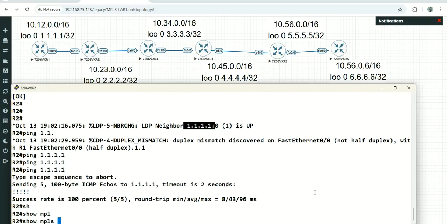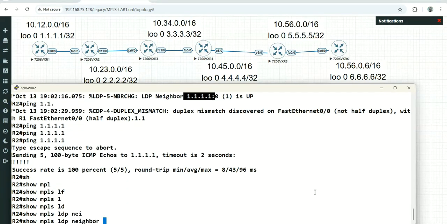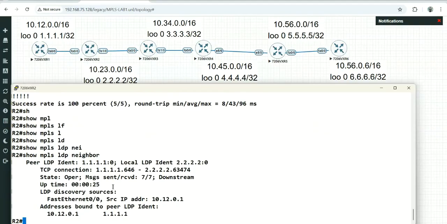Show mpls ldp neighbor. You see, it shows that this guy is the neighbor. I told you LDP will use port number 646. You see, 646.